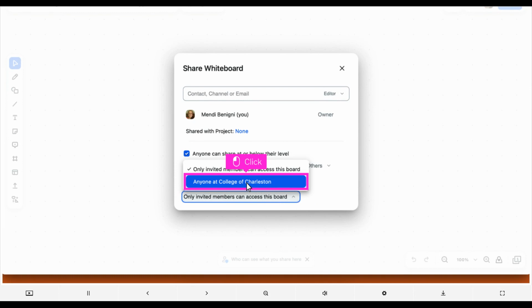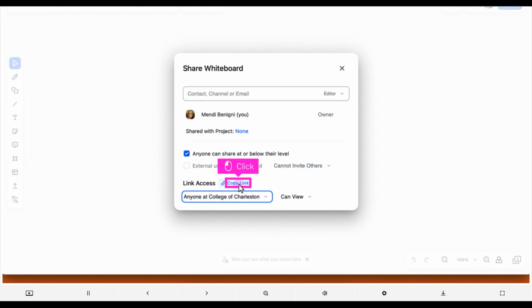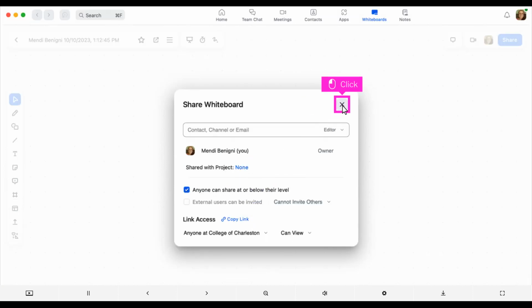I would recommend anyone at College of Charleston. Click Copy Link. Click Close. You can now share this link via email, in Oaks, in Teams, or by putting it on a screen for those to copy. Now let's try it in the web version.